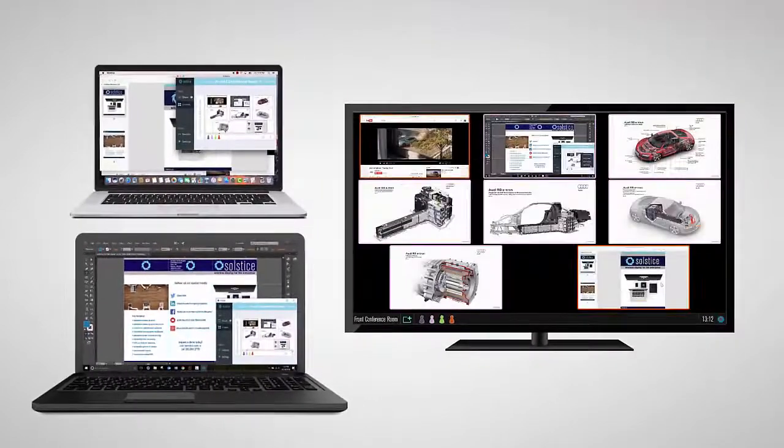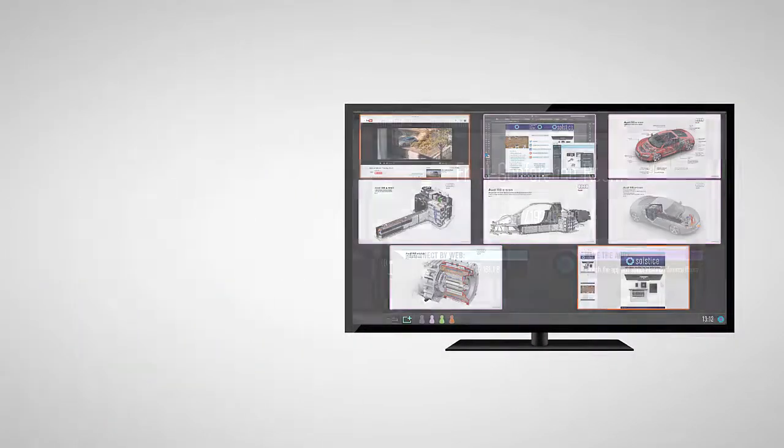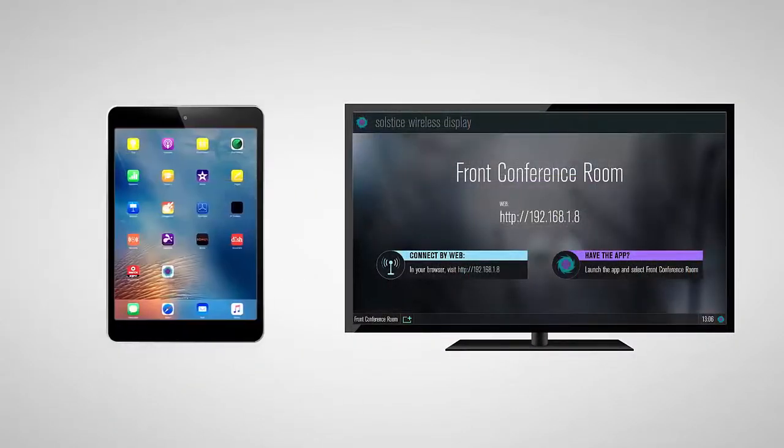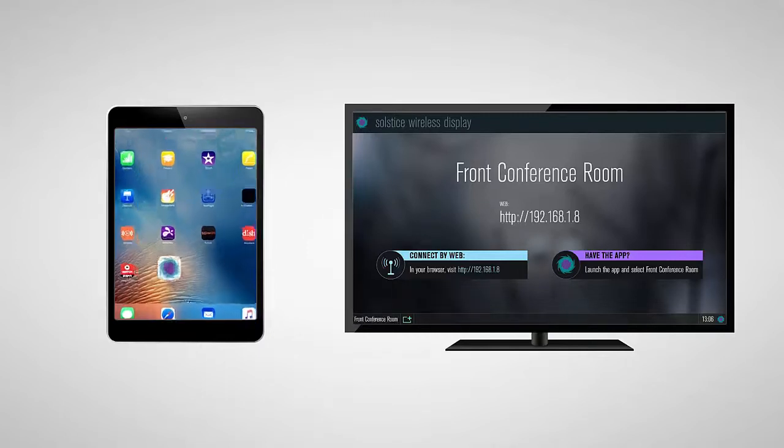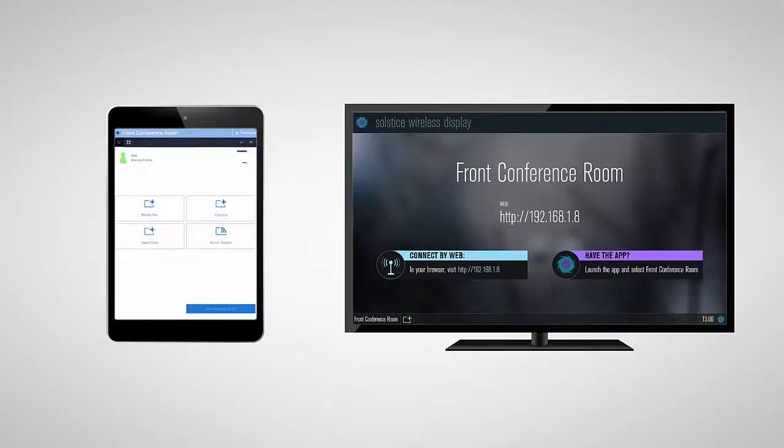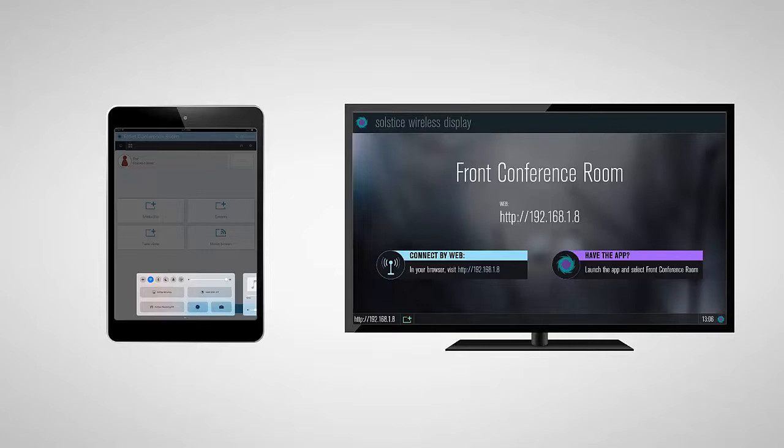Next, I will show you how to mirror an iOS device to the display. To enable mirroring, be sure your Solstice client app is open and you are connected to the Solstice display you want to mirror to. If you click Mirror Screen from your iOS device, you will see instructions on how to mirror with AirPlay. Swipe up from the bottom of the screen and select the AirPlay option. The front conference room display shows up on the list of AirPlay receivers. Toggle on Mirroring and then you'll see the iOS device mirrored to the display.